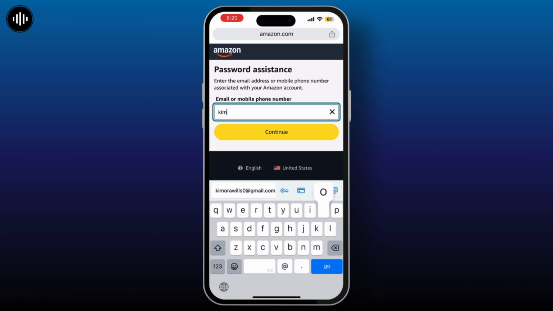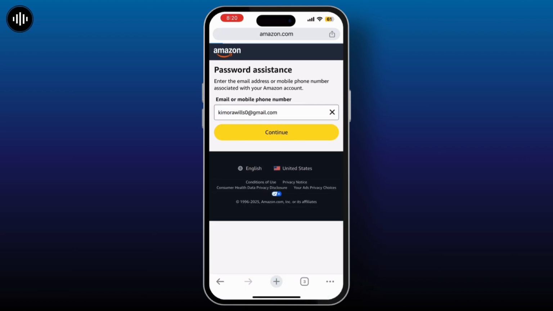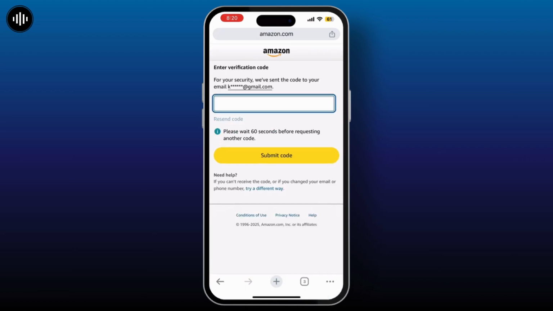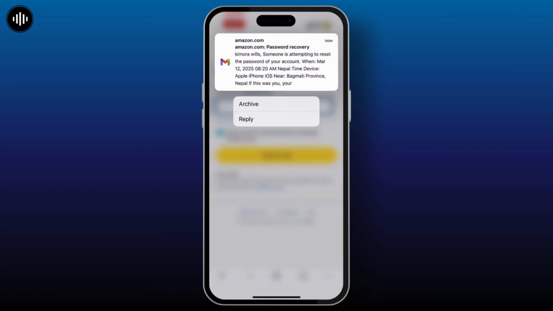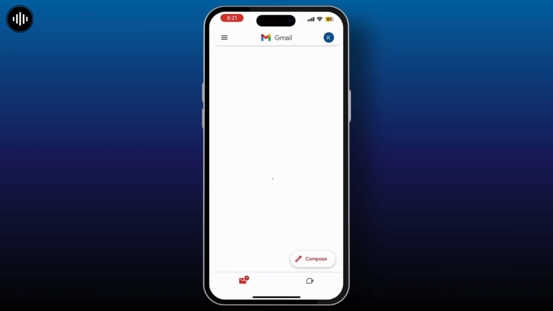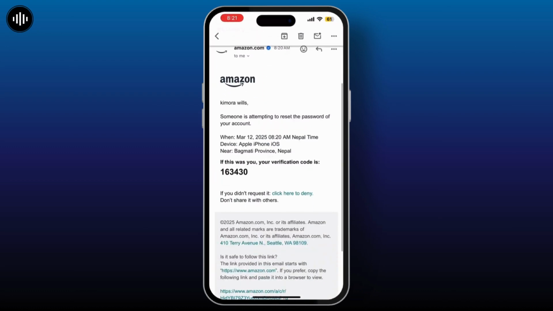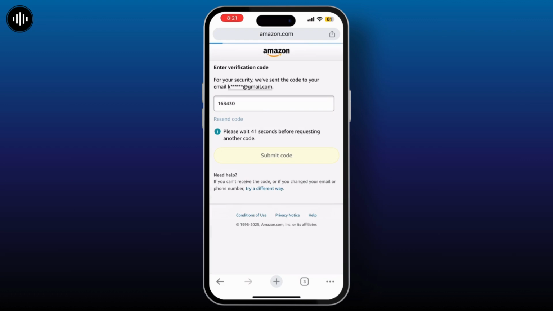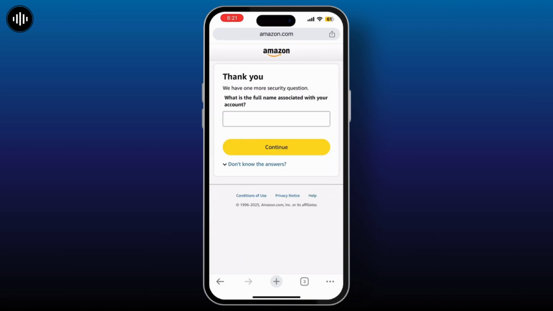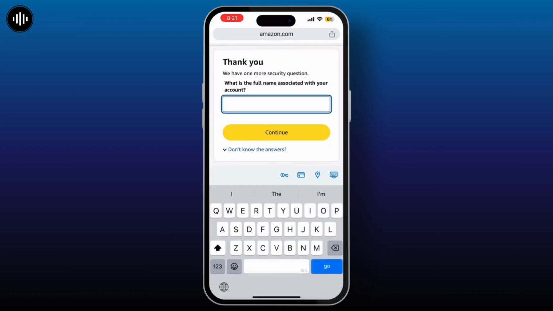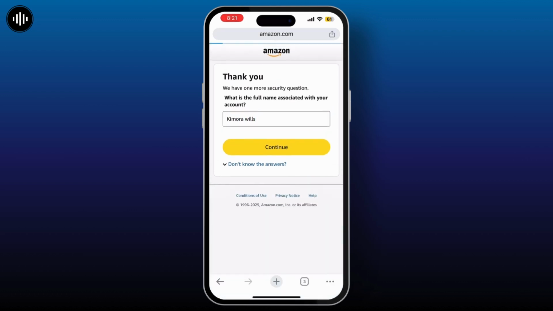Now Amazon will ask you to enter the email address or phone number associated with your account. Make sure to enter the correct one and click continue. Now Amazon will send you a code. Simply tap on it or open your email or phone number and simply type in the code that was sent to you. Lastly, you'll be needed to enter the full name associated with your account. Just do that and click on continue.